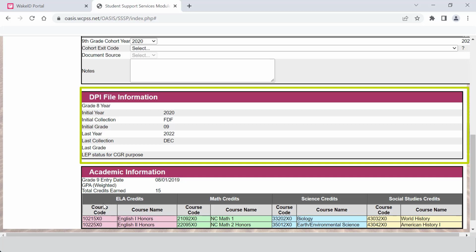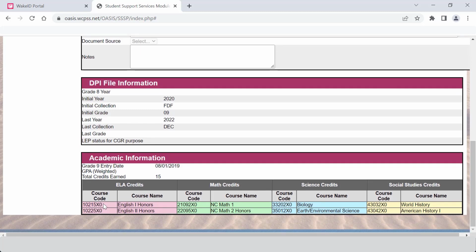So at some point in time, the student left your school, is no longer showing up in PowerSchool, and DPI has flagged this student for you to tell them what happened to him. The last box of information is data that we've pulled from PowerSchool, academic information. It shows the student's 9th grade entry date.